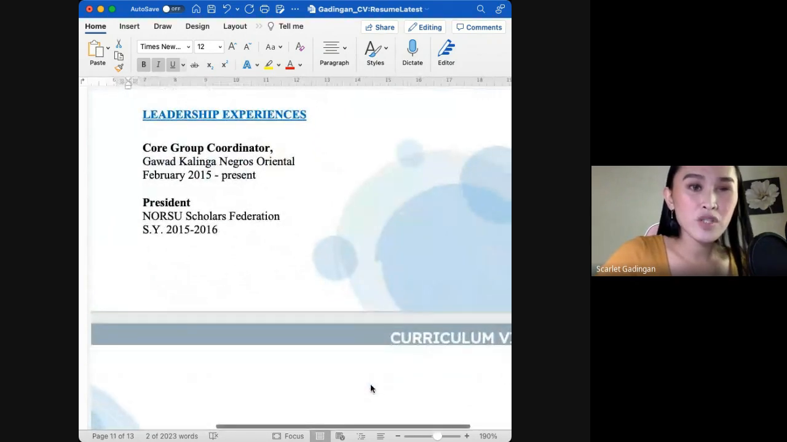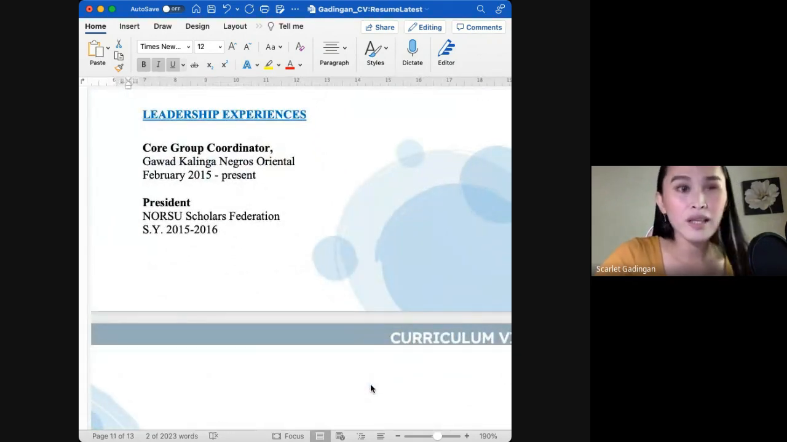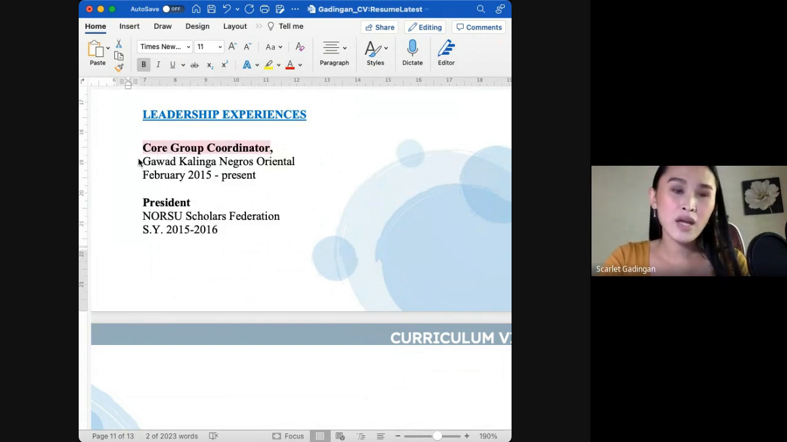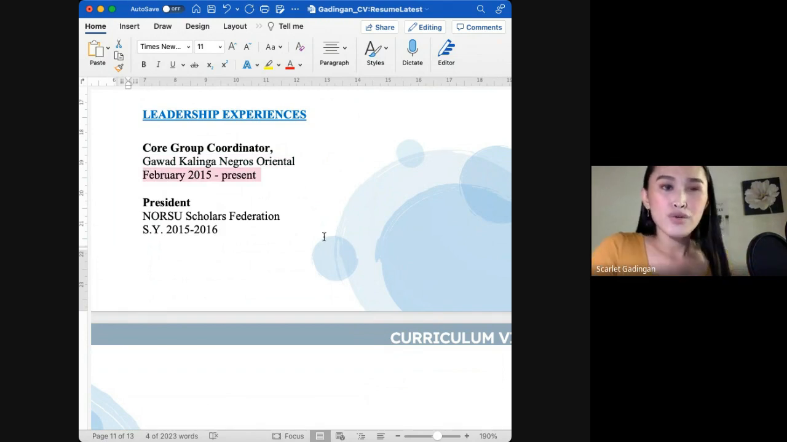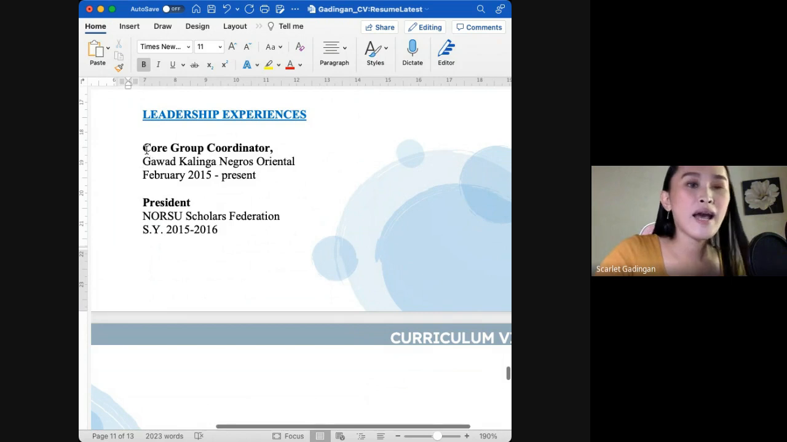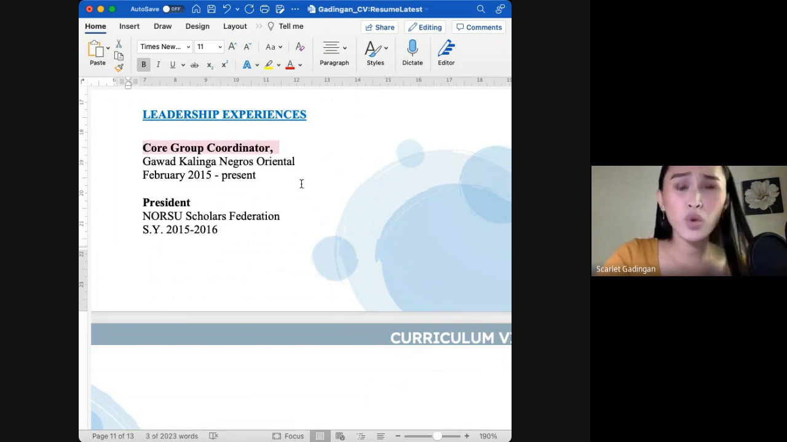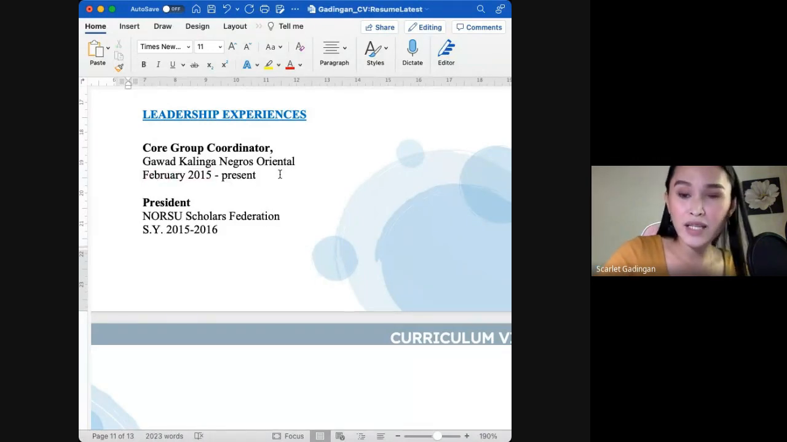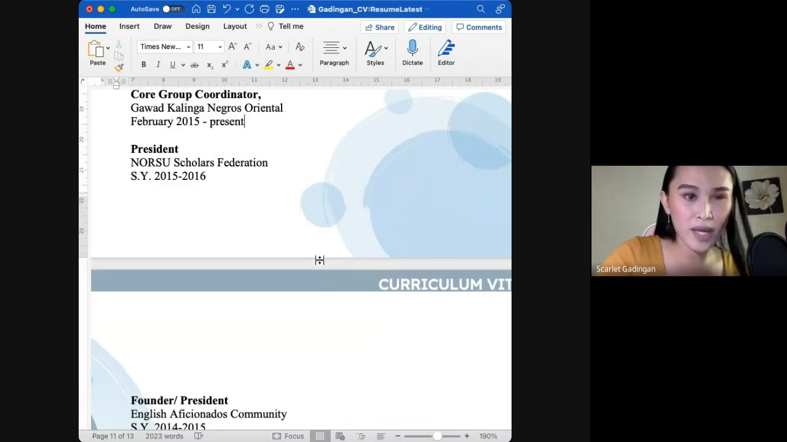And then leadership experiences, if you have leadership experiences, you have to include the position and then the organization and then the inclusive dates. So for example, I am affiliated as well with Gawad Kalinga, and I used to be their core group coordinator. That started in February 2015 to present. But disclaimer lang ha, this present is a little bit like a prank, kasi hindi na ako nakakapag-connect ngayon sa Gawad Kalinga. So just to be honest.